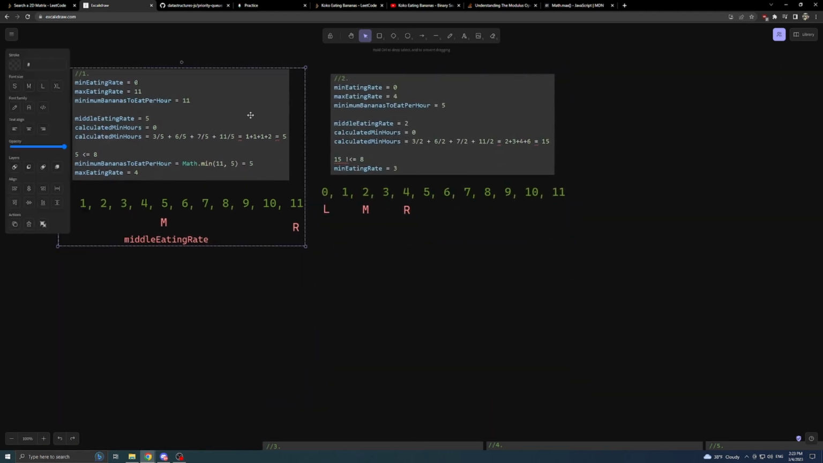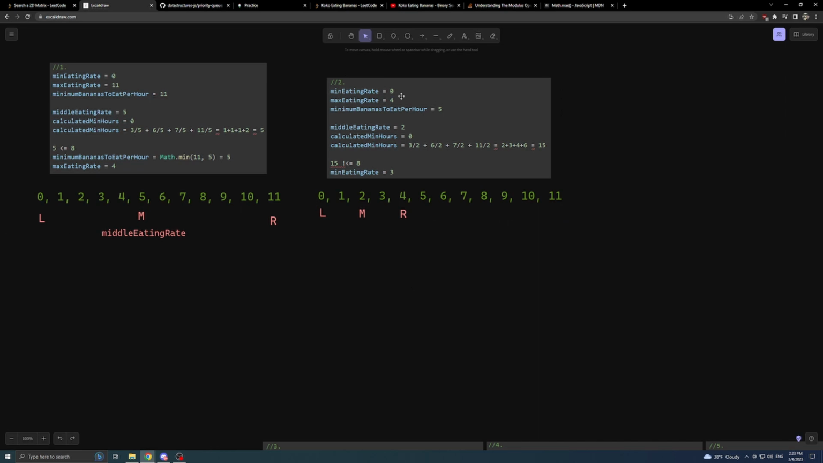All right, so here we are now. We're going through the second time. Min is 0 still. Max is now 4, and we calculate, oh, we did update this, right? It changed from 11 to 5 here. And we're going to calculate the new middle, which is just 0 plus 4 divided by 2, which is 2. All right, and then now we're going to calculate the total amount of time it takes us. So we divide each one of our inputs piles by 2, the middle number. That gives us 15. Uh-oh, 15 is not smaller than or equal to 8, so we move left.